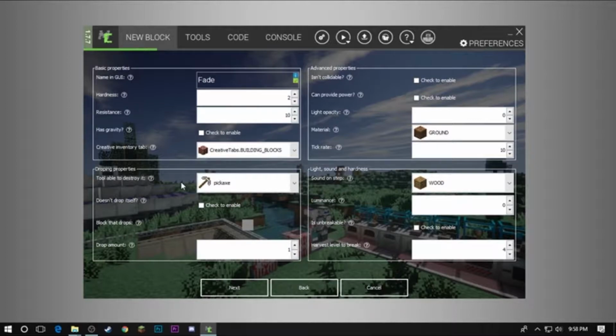Now this is like, if you're making a wood block, you're obviously going to set the sound of step on to wood and the material to wood. So that way you'd use an axe, or if it's dirt, shovel, metal, pickaxe, stone or metal pickaxe. So I'm going to leave it pickaxe because I'm going to make it a metal block. Does it drop itself? Yes, it does. When you break it, it'll drop the block again.